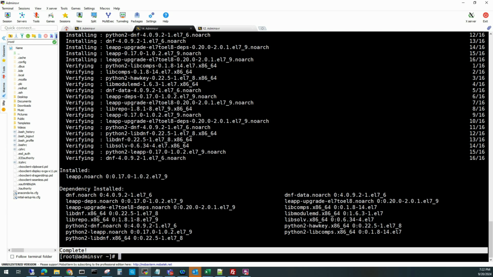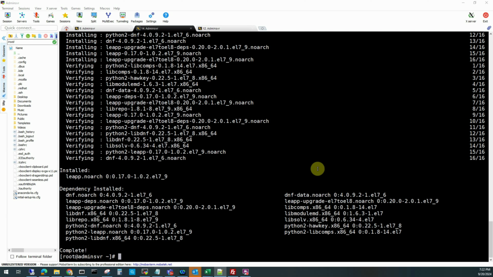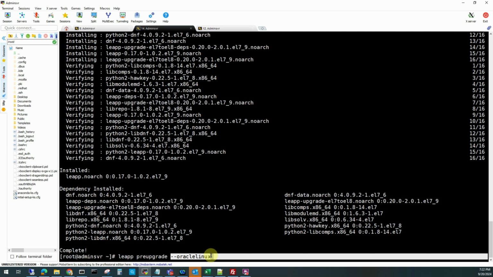So now we are almost ready to run the pre-upgrade steps. But before that, if you need to enable any repositories, do that now. If not, then skip to pre-upgrade step. And to do that, we will simply use the command leapp preupgrade --oraclelinux. So you have to specify the type of the server instance. As it's a local VM, you can consider it as an on-premise server. So we are using Oracle Linux.